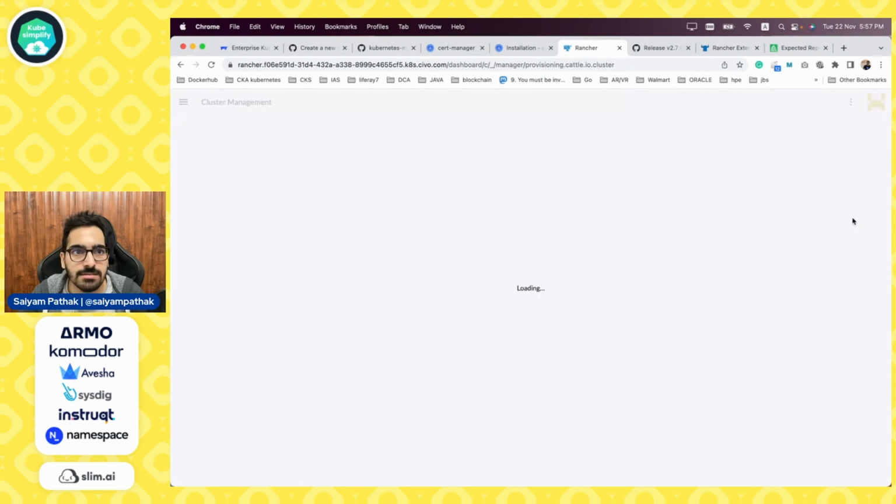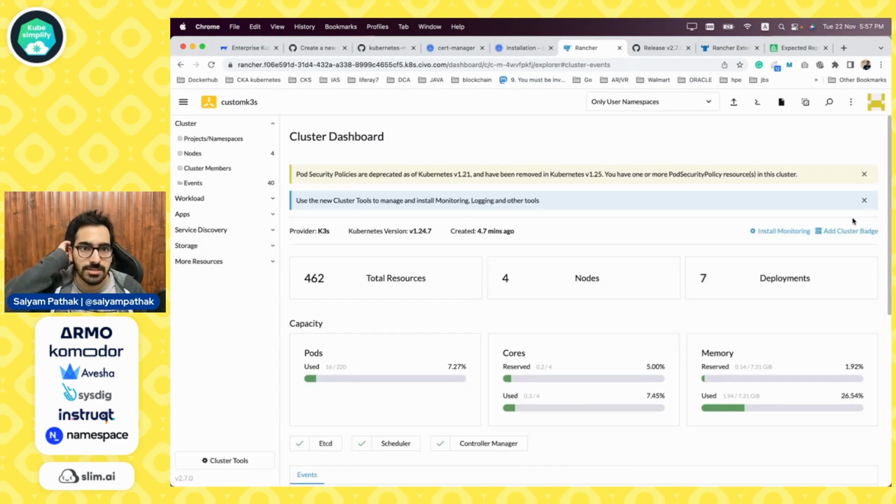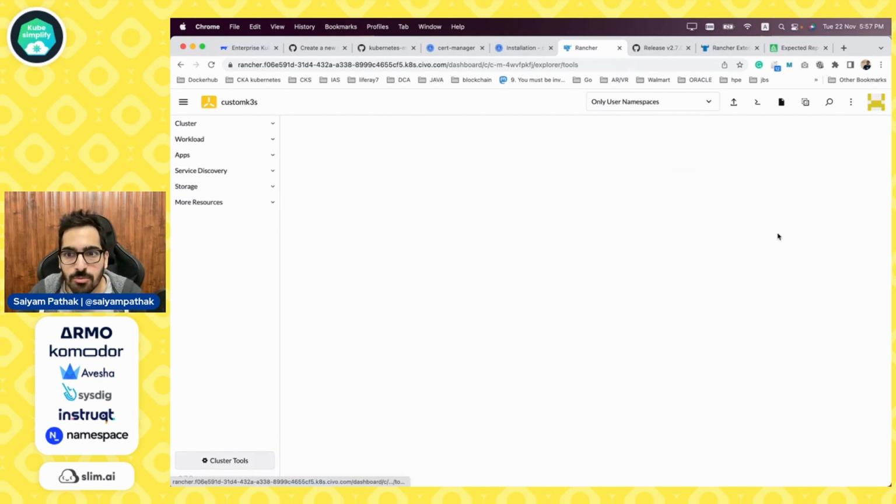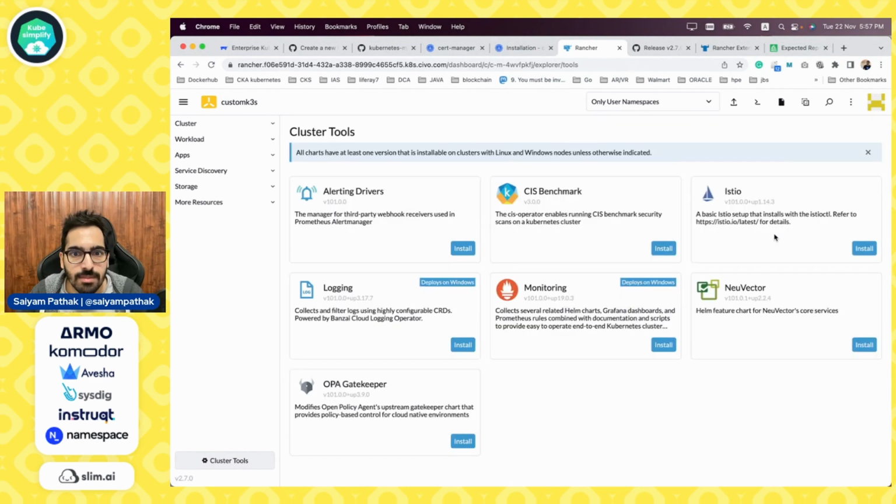We can explore that. That will give us the cluster dashboard view, and you can see the little K3s icon over here. So it gives us the same view. And on this particular cluster, what we are going to do is install additional monitoring, because that is what makes it more powerful. I'll show you how. So let's install monitoring, and let's install this monitoring over here.